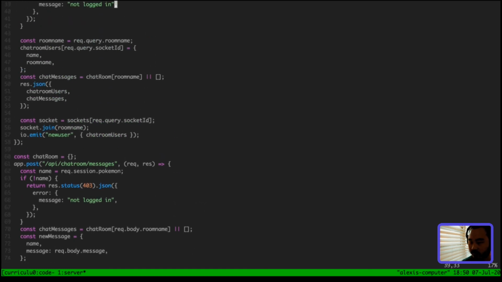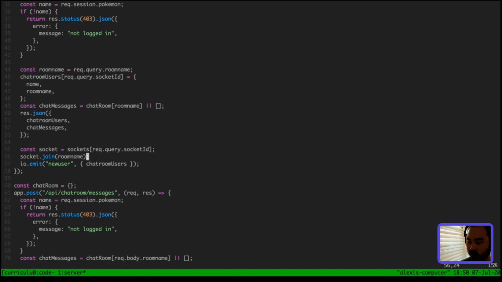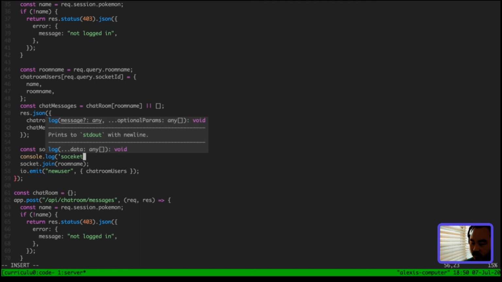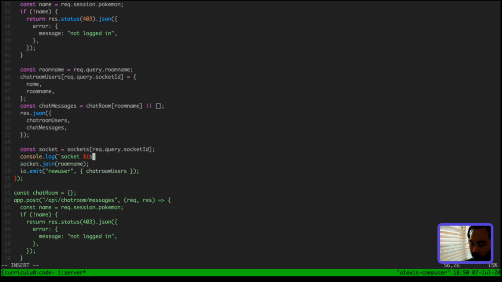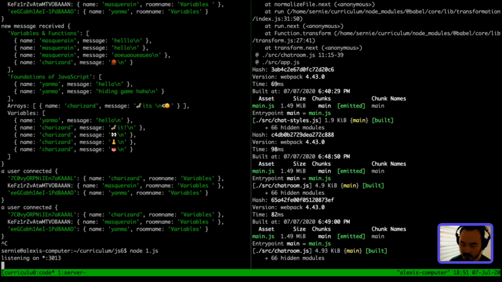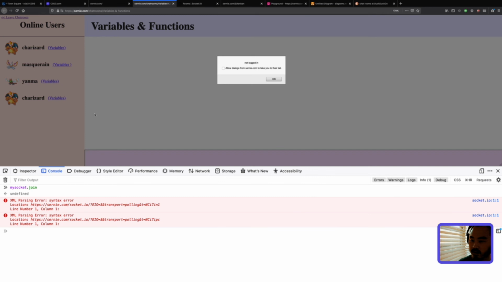Okay, and then I have a feeling that maybe register didn't work correctly. So console.log socket, req.query.socketID. So this socket is joining room name. Okay, let's see. I'm going to have to restart the server so everyone will be disconnected again.